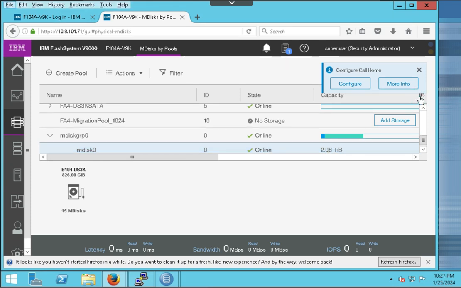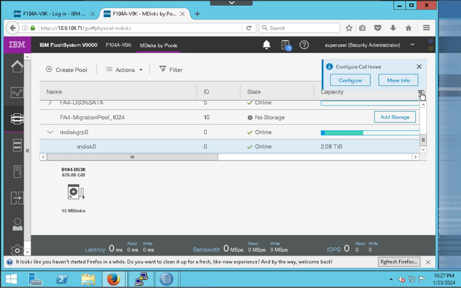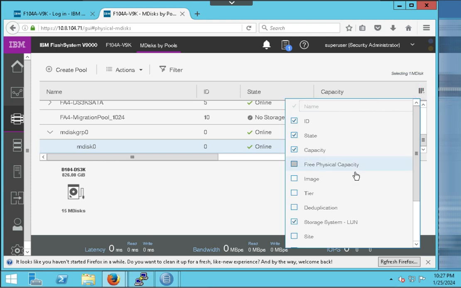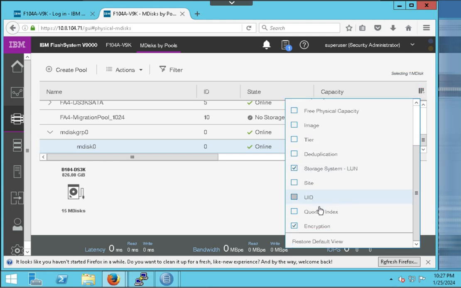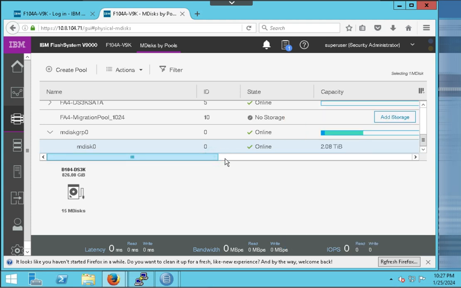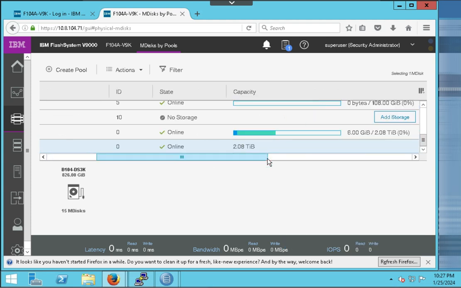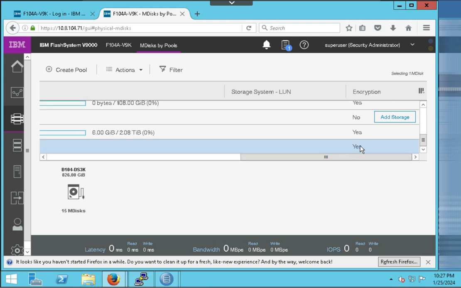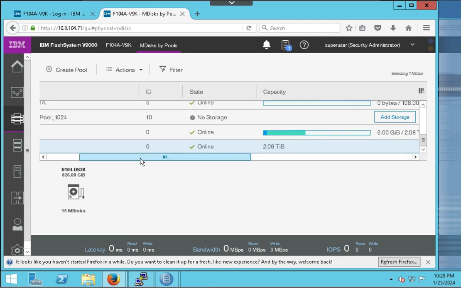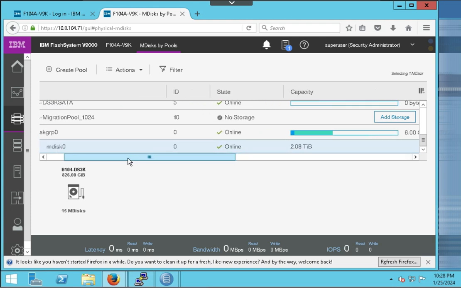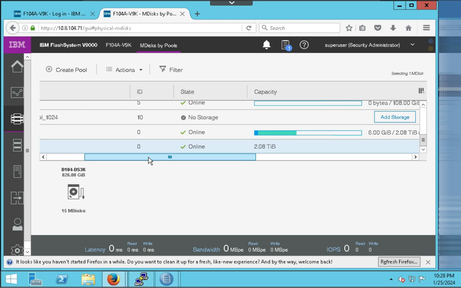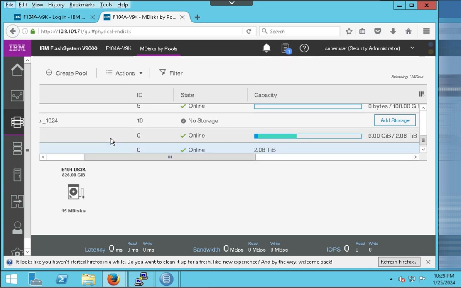The MDisk by pool page provides us information on the pool name, MDisk type, capacity, its status, RAID level, storage tier, drive class, and many things. If you want to see specific information which is not available there, you can right click on the heading area and then select that particular information. For example, here it shows the encryption and here we get to see the ID of each object. In FlashSystem, every object that is created by the system gets an ID generated by the system.